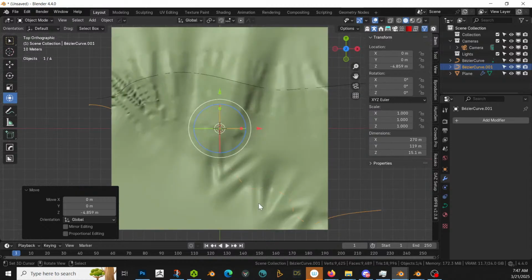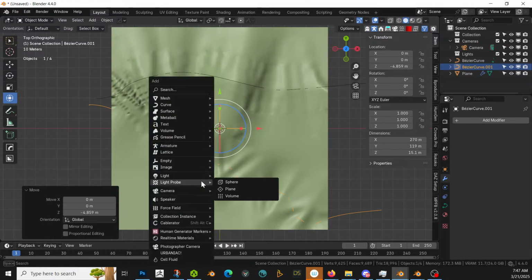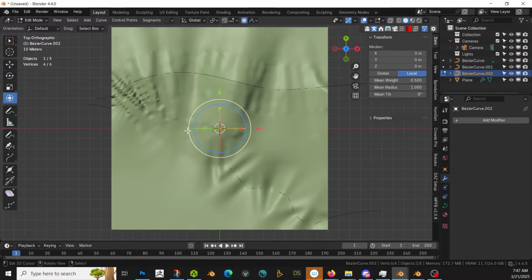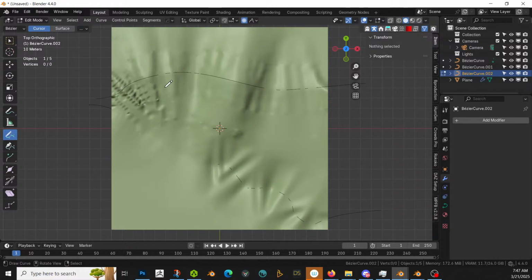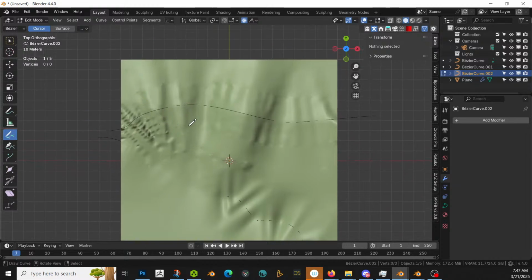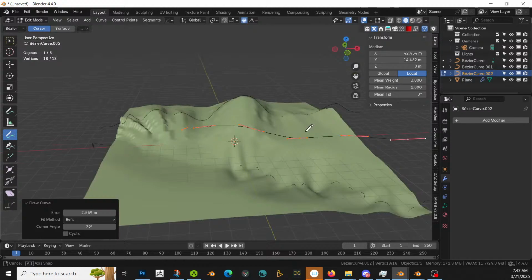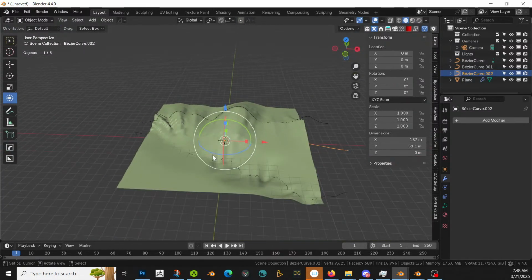Let's do one more. Let's see if the character's done. Still going. Okay, one more. Shift A, curve, Bezier curve. Tab, X, vertices, draw. Let's go a little bit more subtle this time. Kind of come along here like that. And this one we will not subdivide.